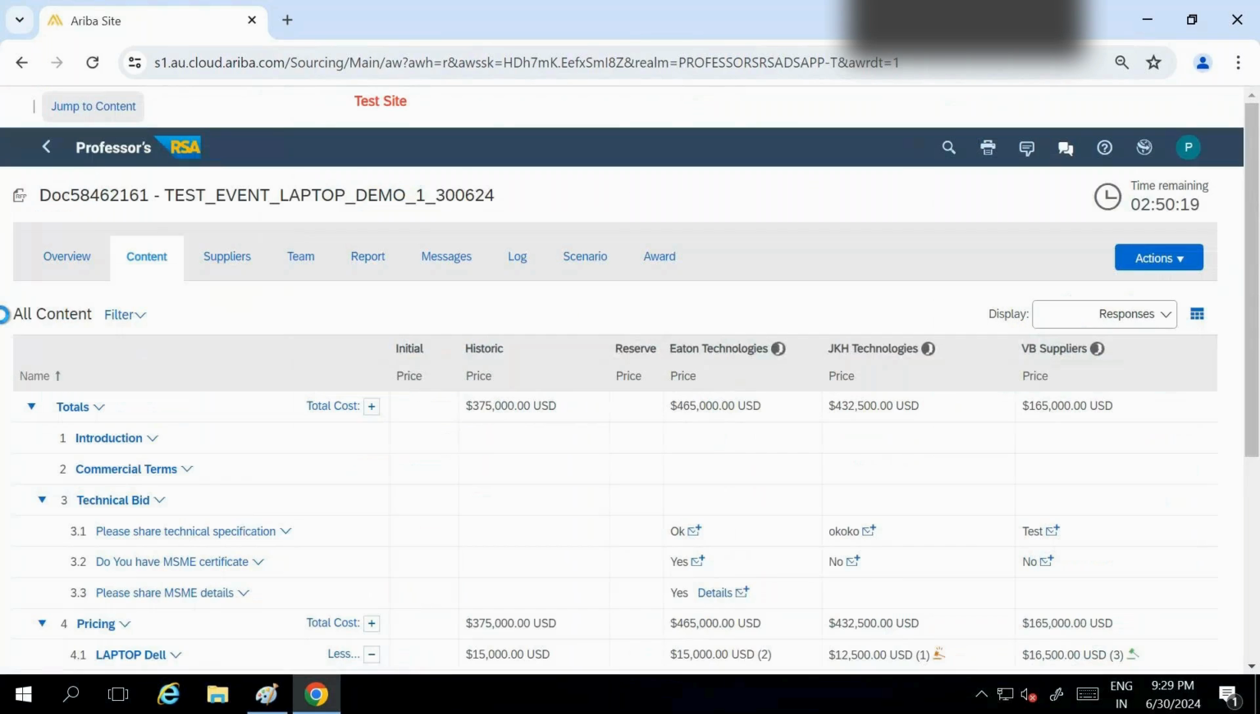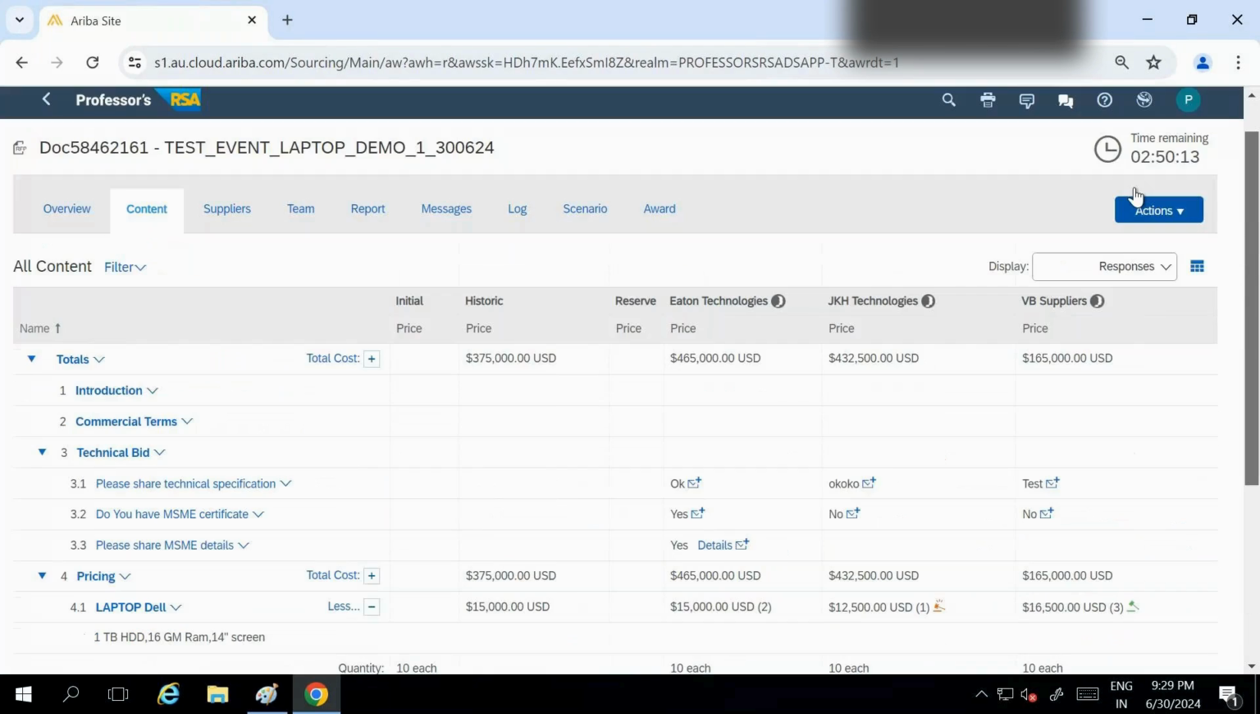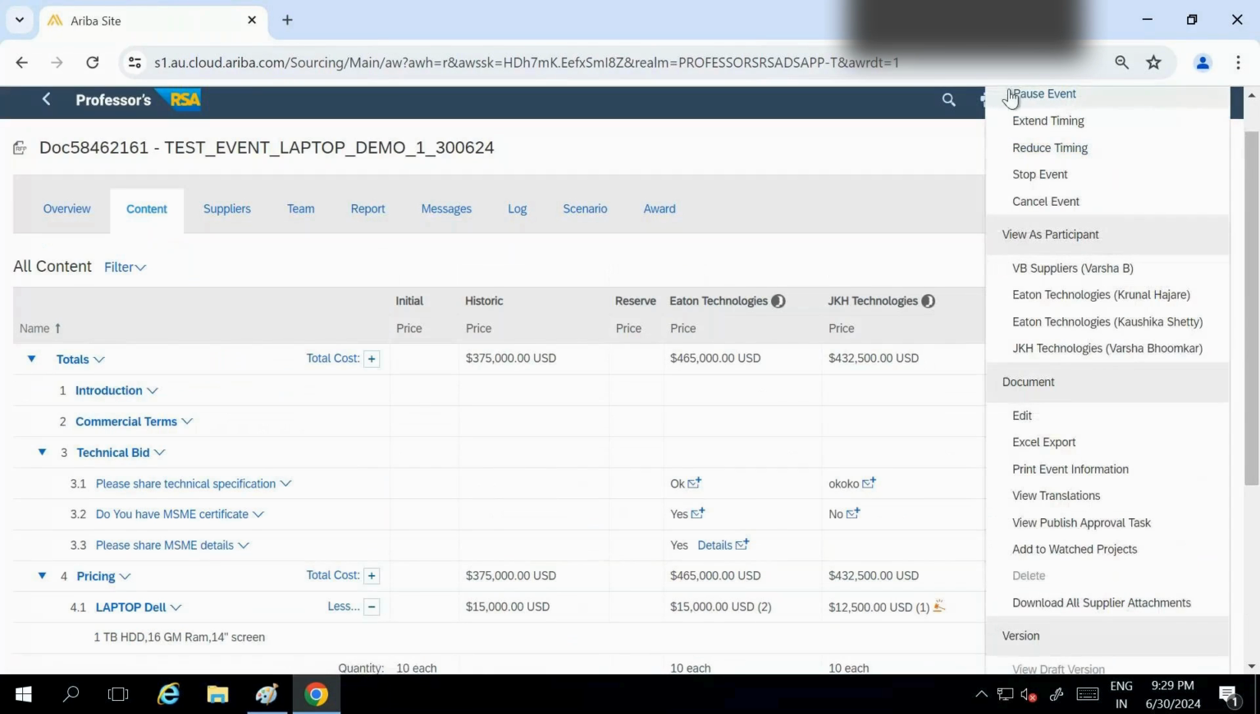Now you have the pricing for all three suppliers with the technical specification. You can download this report. Here we can reduce the time remaining. See here: pause event, extend timing, reduce, stop event, cancel event. If we stop this event or cancel this event, in this case it will show you the completed status. If you want to check this event later on with this document number, it will show as completed. Here you can reduce the timing, extend timing.